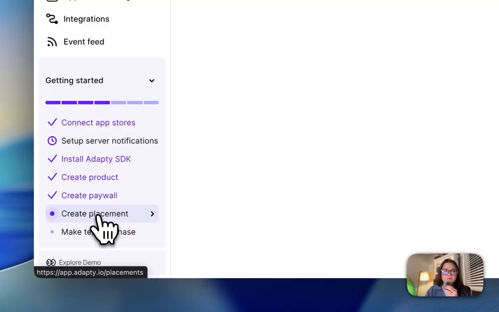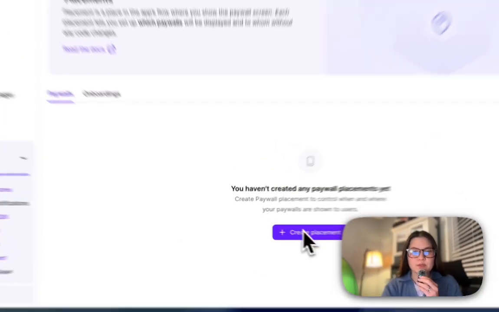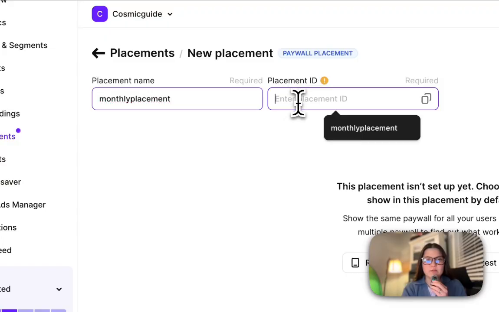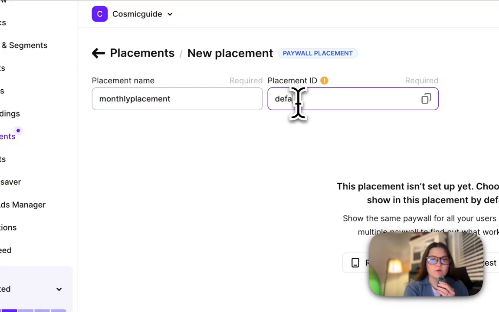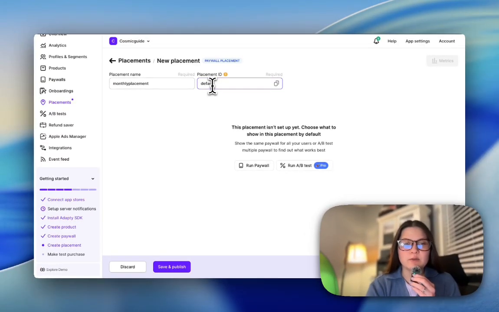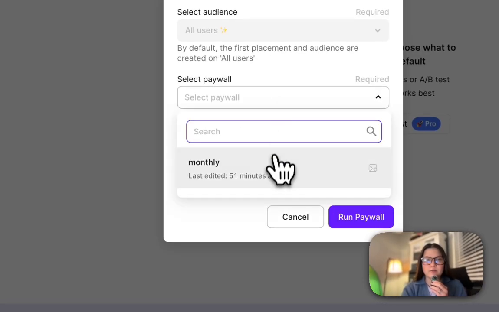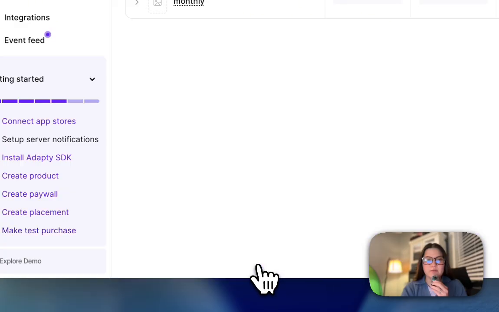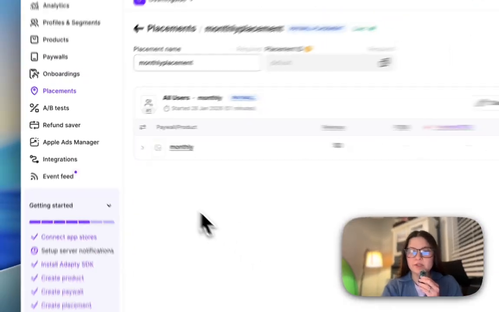Next. Now let's create a placement. So hit create placement, give it a placement name, and remember that the placement ID was default in the settings that we had on Fastshot. And hit run paywall, select the paywall, run paywall, and hit save and publish. So now we have a placement, everything is set up.